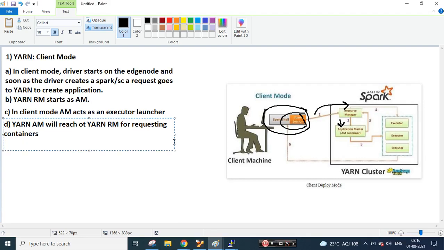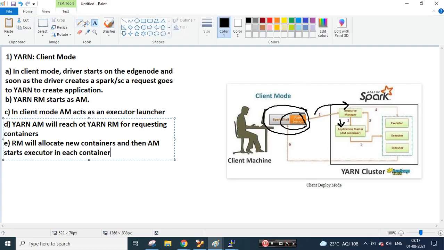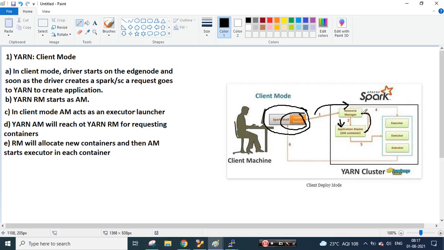Then what will your resource manager do? The resource manager will allocate new containers, and then your application master starts an executor in each container. As shown in the diagram, it's pretty straightforward, nothing else. So it requests, then it allocates, and it spawns your executors based on the resources or containers given by your YARN resource manager.